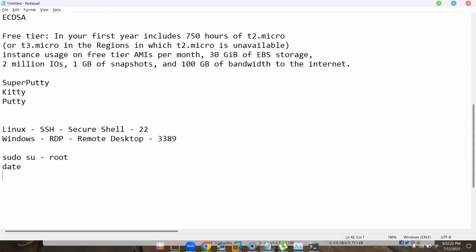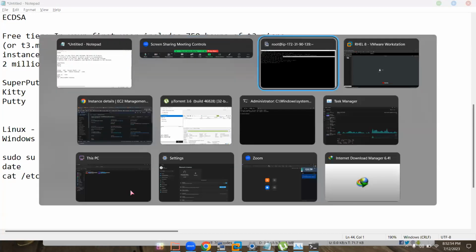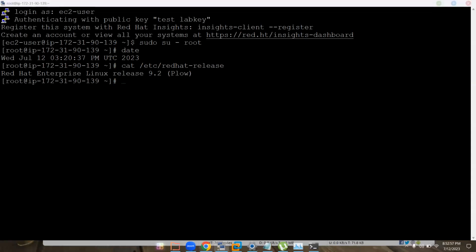So this is the first one, date, and cat slash etc slash release. Okay, so these three are the commands which you just run. So better to copy paste as of now. Okay, so I'll be explaining each command. So don't worry about what is cat and what is this path. Everything will be explained later. So once you're done, that's it. Your AWS setup is done.